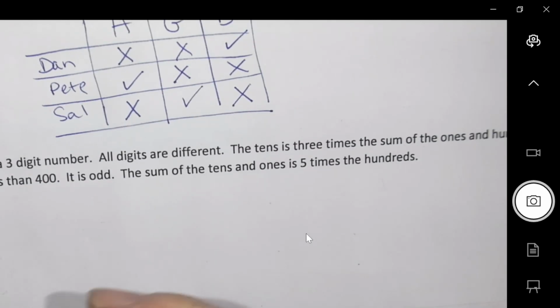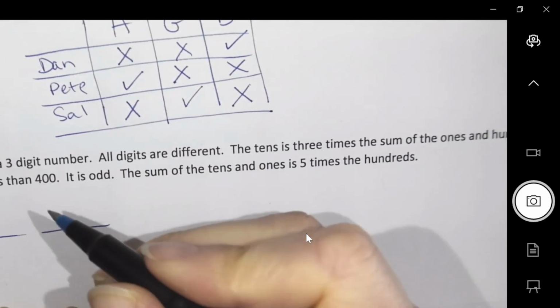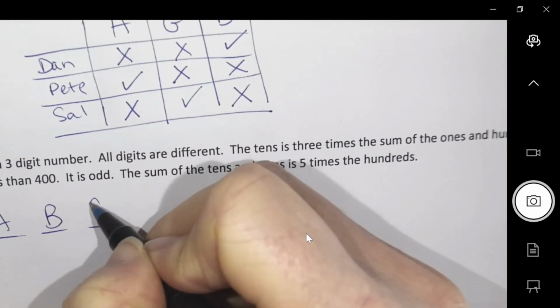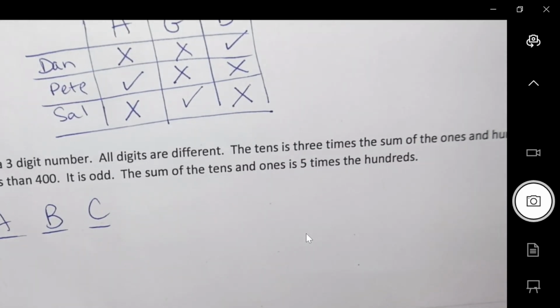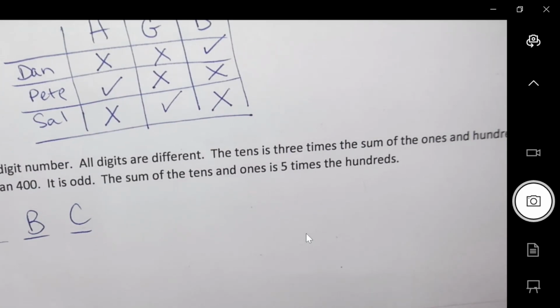Okay, you have a 3-digit number and all the digits are different. So I'm going to go A, B, C. Okay, ready?